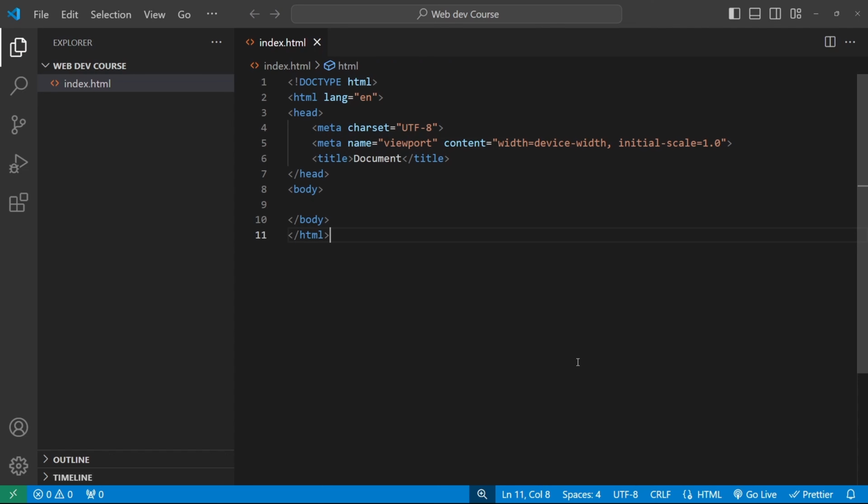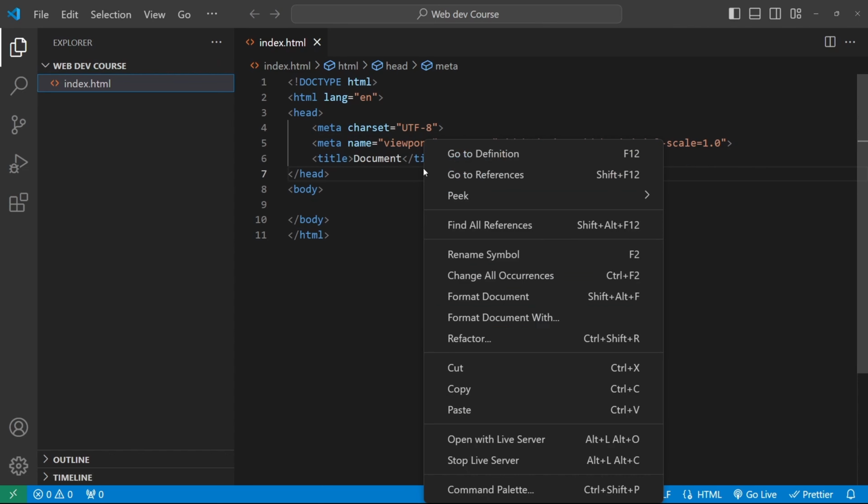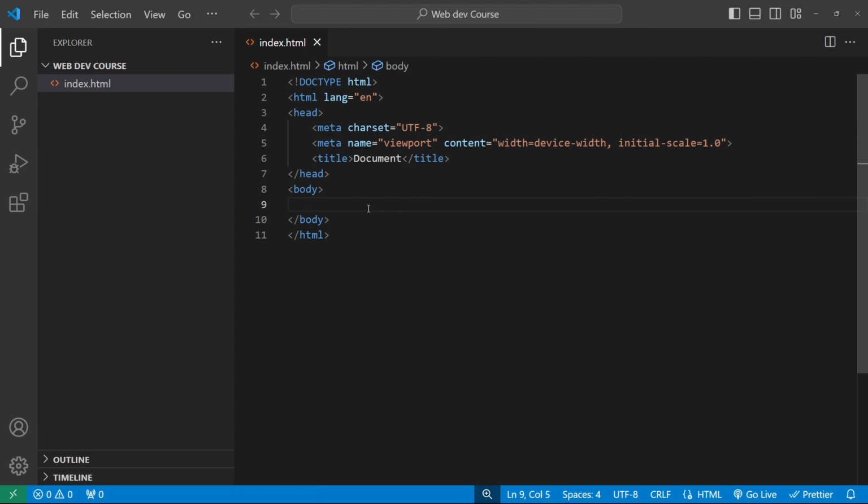As you can see above, there's a white dot. This means it's not saved. So we're going to save it. And for now you don't have to understand anything. I'm going to explain each and every single thing.